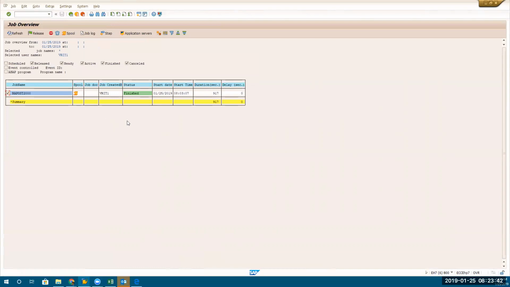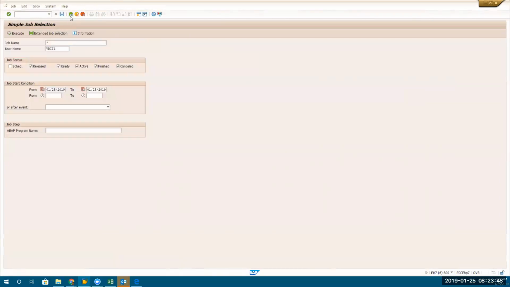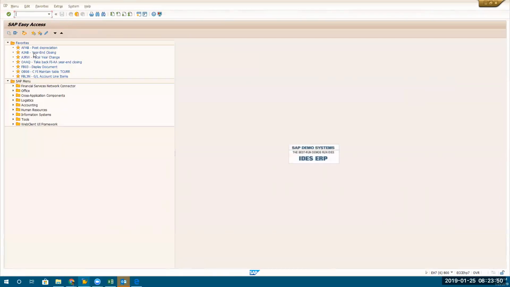We have to run the depreciation every year, every month in order to close. There are two transaction codes that you have to run, AJAB and AJRW, for year end closing. However, there is also other year end close posting, which I'll show you here so that you will remember forever.